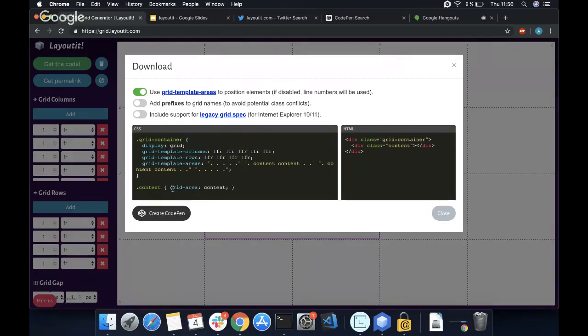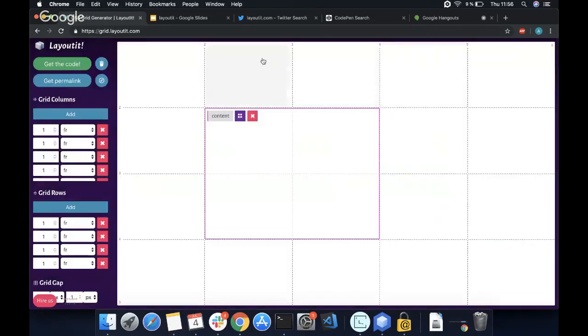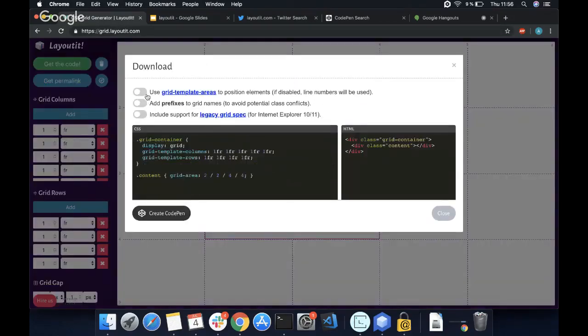As we saw, right now we are using the grid template areas, but you can not use it and instead use the line numbers. In Layoutit, you can see it's really small, but you can see the little numbers here. So it says 2, 3, 4, 5, and 2, 3, 4, and the first is 1. So to position content on there, you set grid area and you set the row start, the column start, the row end, and the column end.